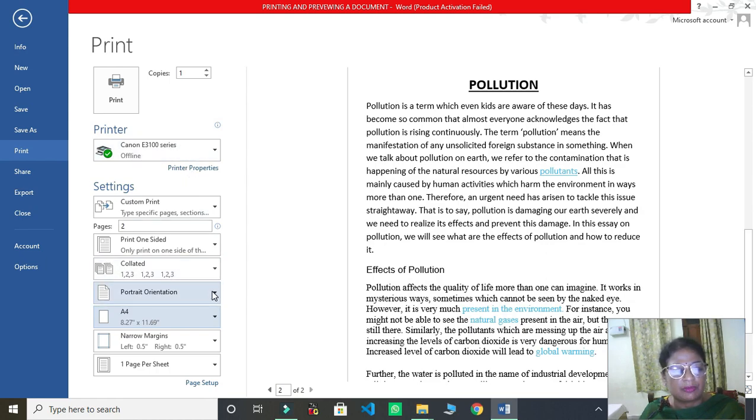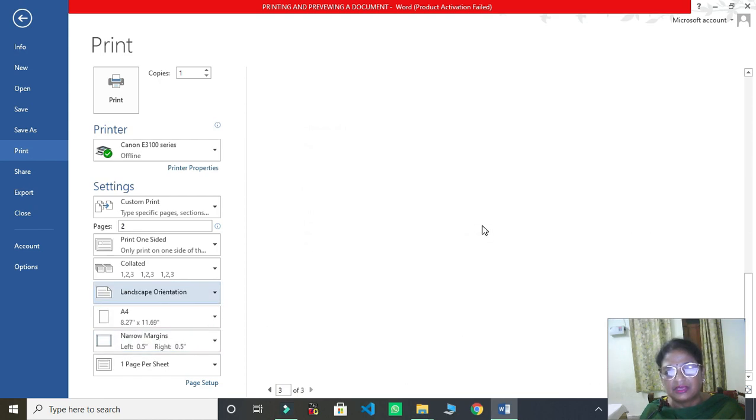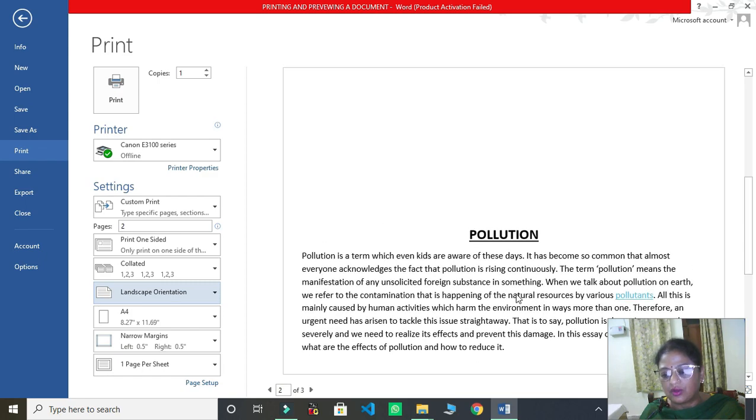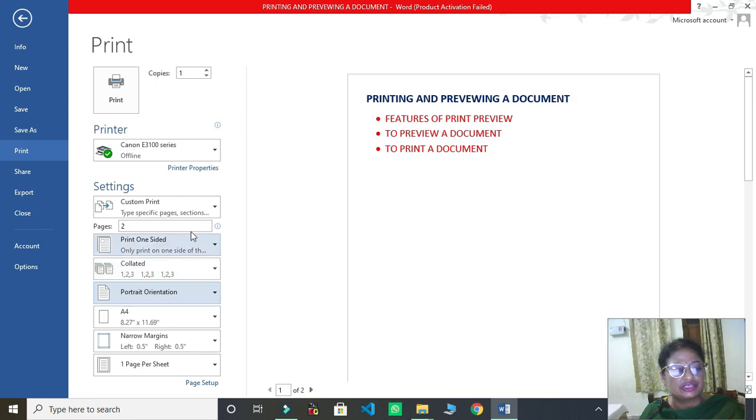Now I'll show you about the different type of orientation. So this is a portrait. By default it is always portrait. Now just go and see what it will show in the landscape form. So this is the landscape, means when you want something in horizontal manner, then you can choose, but I don't want this. So automatically I'll go back and say portrait orientation.